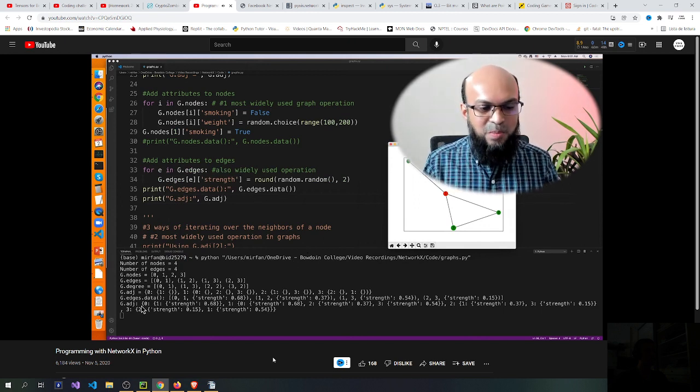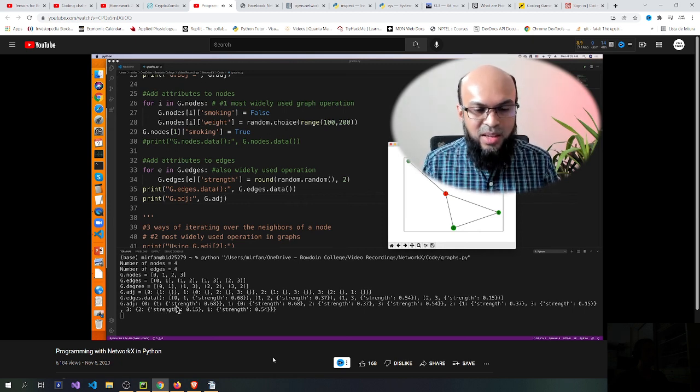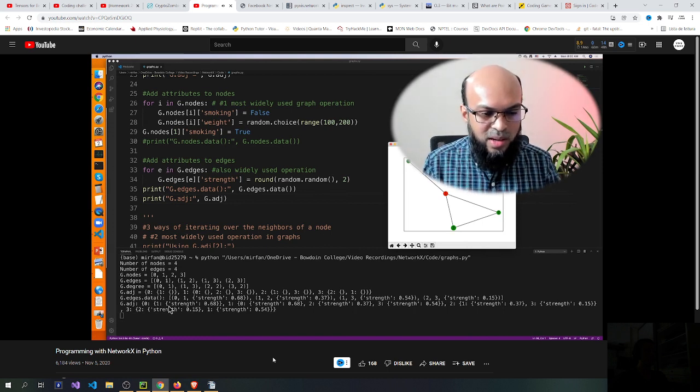So this is the G.adj dictionary of dictionaries of dictionaries. At the first level of dictionary, you have the node 0. At the second level of dictionary, you have the neighbors of node 0. In this case, we have just one neighbor, that is node 1. And at the third level of dictionary, it identifies the relationship attributes between 0 and 1. In this case, it's a dictionary where the key is the attribute name, strength, and the value is 0.68.